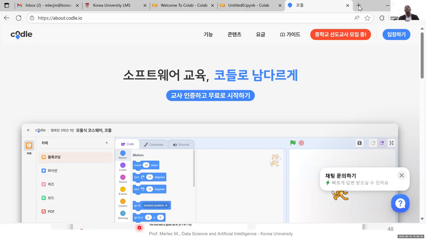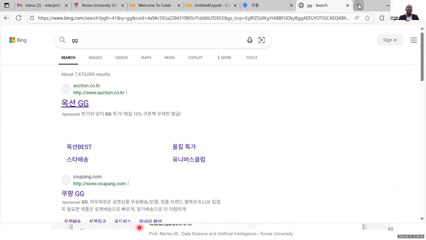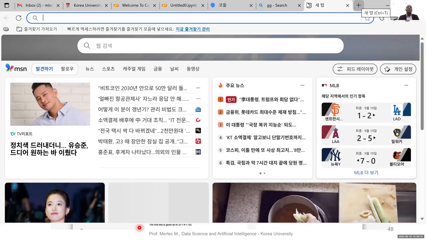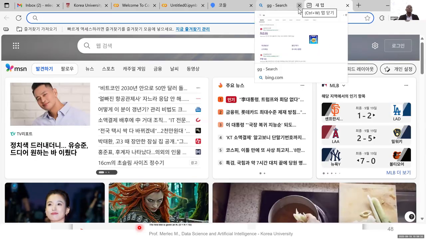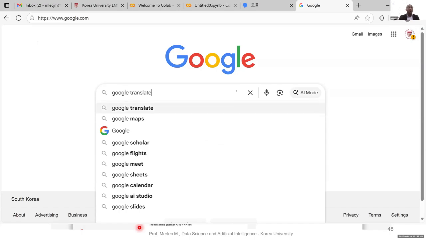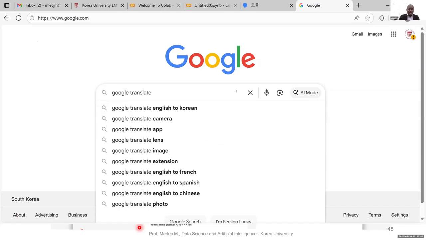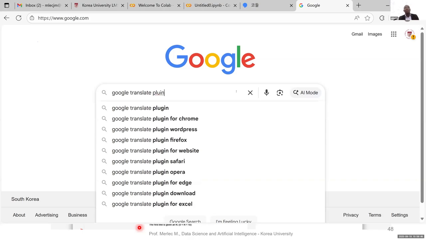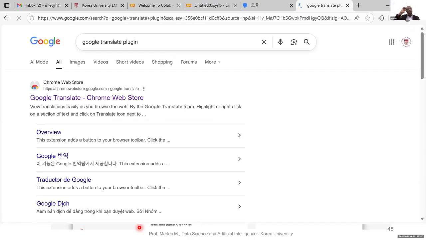You can install a plugin in your browser which is called Google Translate. You search for Google Translate plugin. Okay, Google Translate plugin. You click on the first icon. This will bring you to the extension.